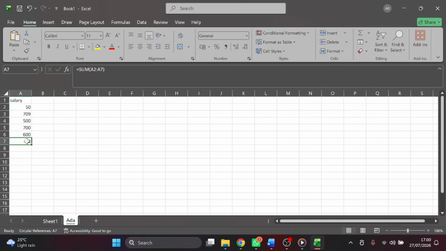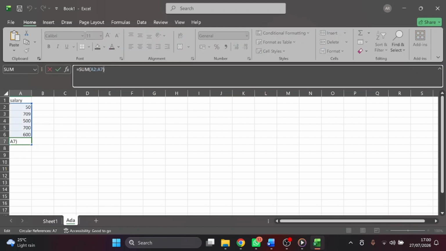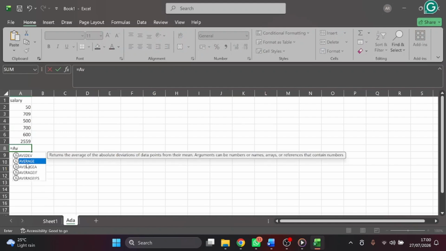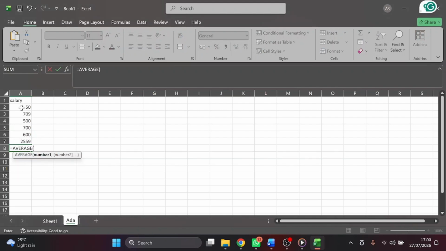So let's redo this. Select the range again and click enter. You see, this is the sum, the total salary of each person. Then you can calculate the average. How to calculate the average? Don't forget your equal sign. You type AVERAGE, then you select from here to here. This is how to calculate your average. You click enter. This is the average.